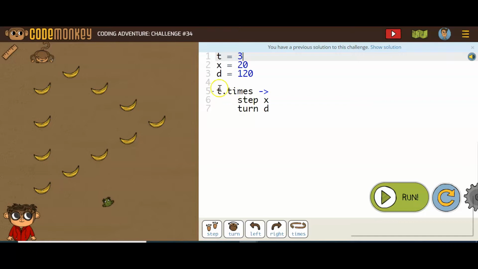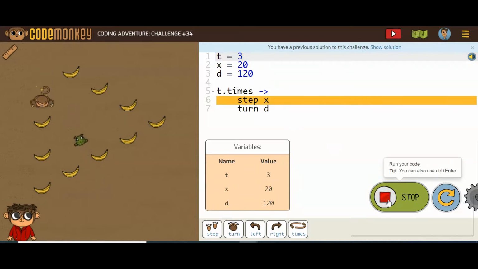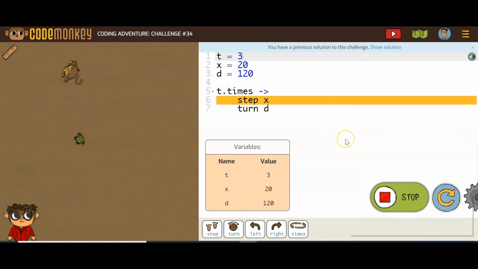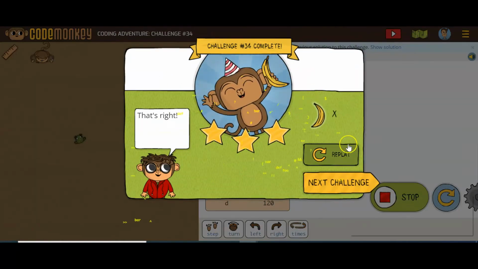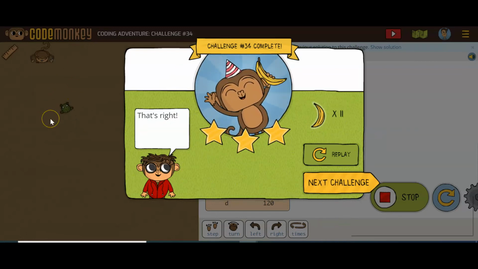Now it's going to loop 3 times, and I'm going to leave the turn at 120 degrees. Let's see if this runs correctly now. Notice he's going to walk 20 steps, turn, and then another 20 steps, and then turn, and there you go. Your challenge 34 is now complete. Hopefully this helps out. Best of luck. Let me know if you need any help moving forward.